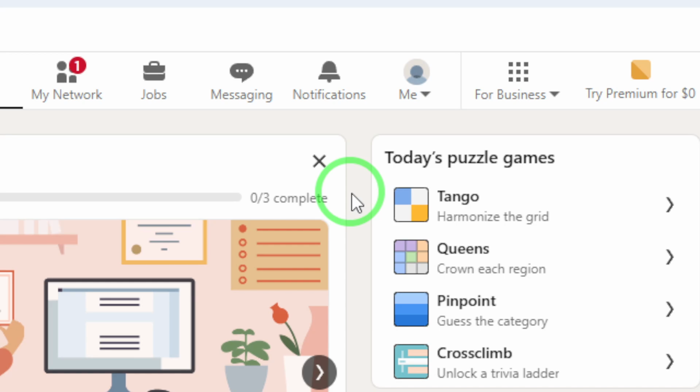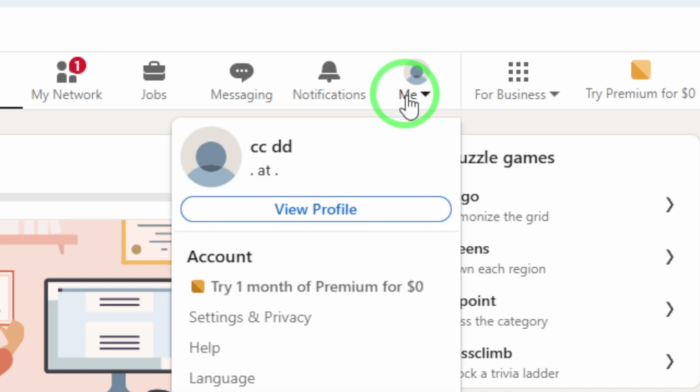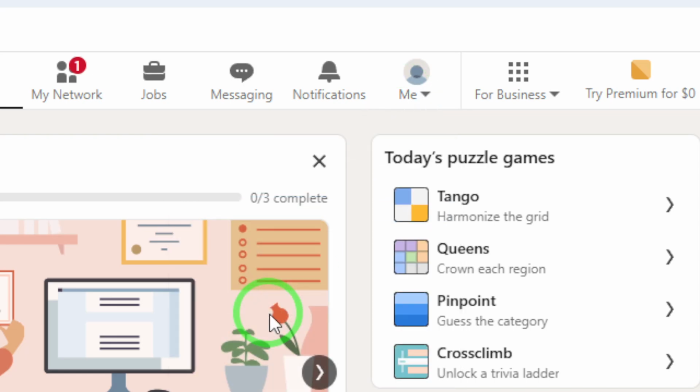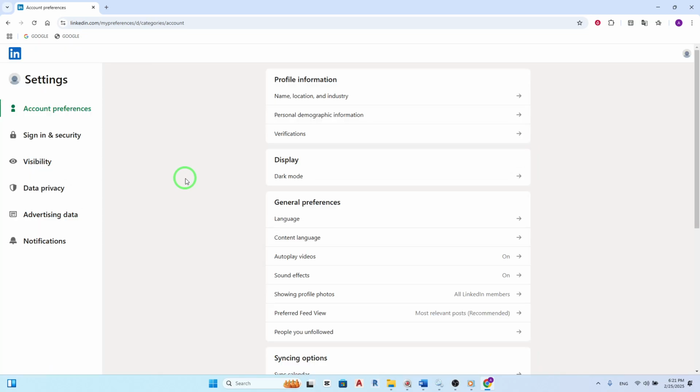Next, look for the Me icon located at the top right corner of the page. This icon typically displays your profile picture or initials. Click on it to reveal a drop-down menu. From this menu, select Settings and Privacy. This will take you to a new section where you can adjust various settings related to your LinkedIn account.